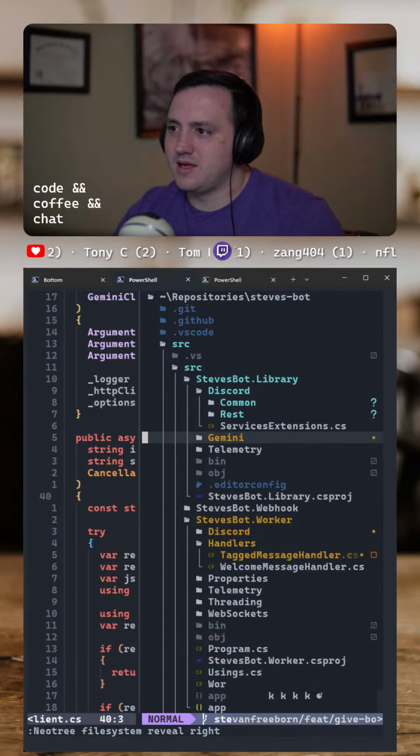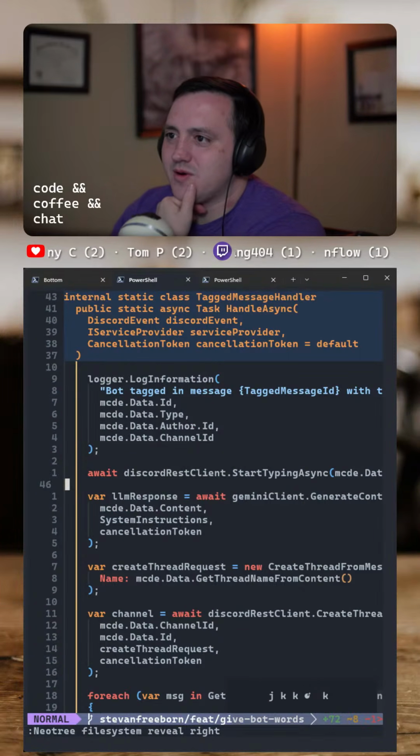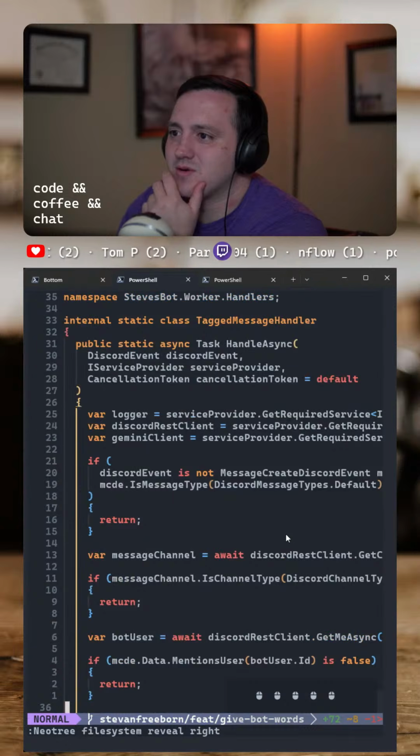All right, I think that does it. I think that's everything we wanted to implement. So let's just take a quick pass through the code real quick.